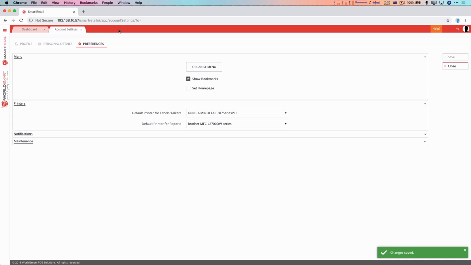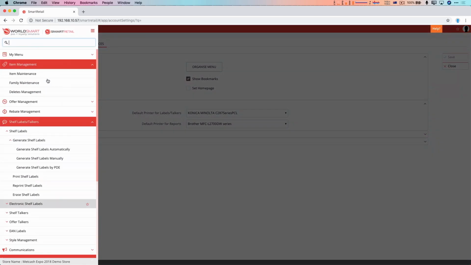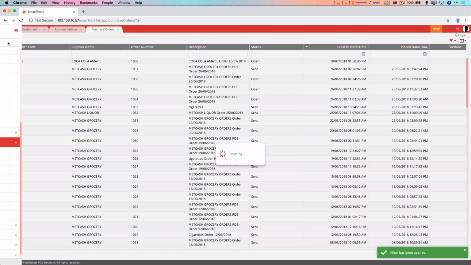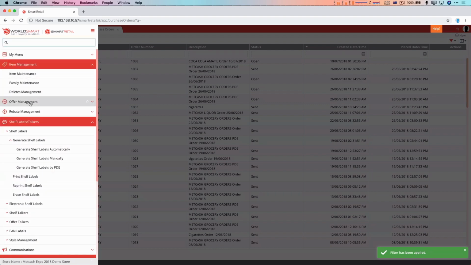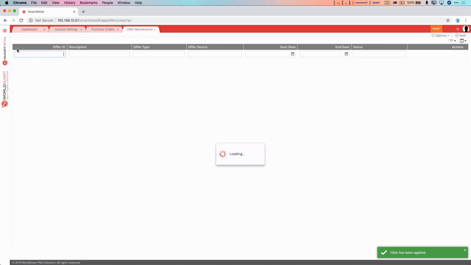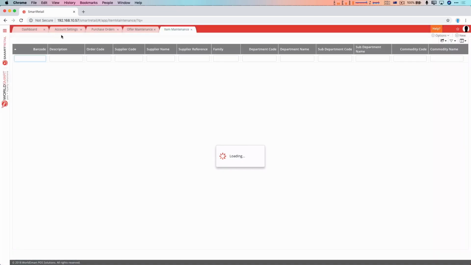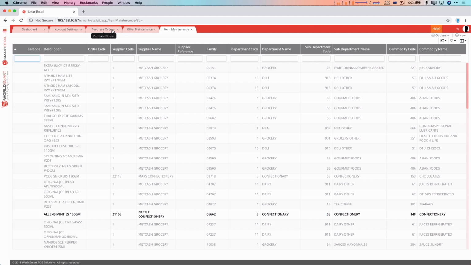Another one of the personalization things you can do in Smart Retail is set up home pages. Home pages allow you to, every time you log on to Smart Retail, automatically open up those things so you don't have to do it manually. So what you do first is you open up the things that you want always to be open. Let's do, for example, Manage Purchase Orders. Let's also include Offer Maintenance because I'm always doing offers. And let's also include Item Maintenance. Okay, so now those things I always want open.